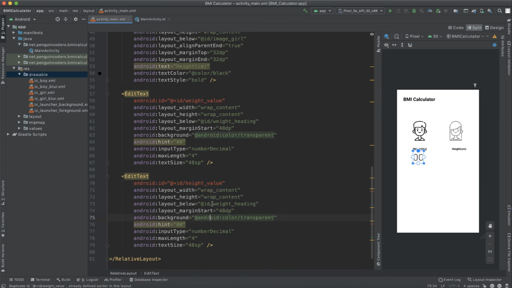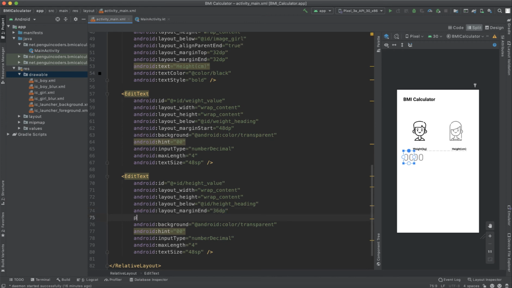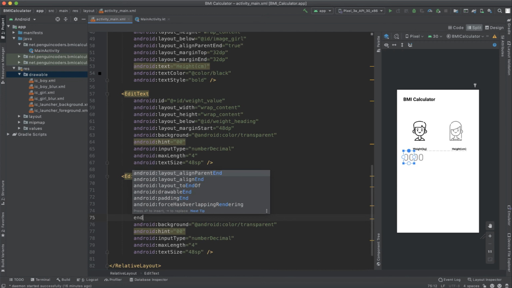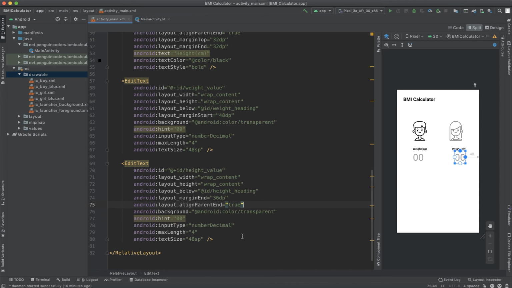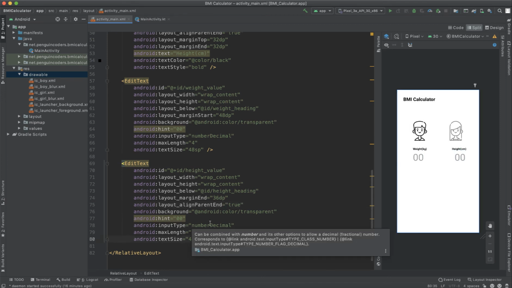And then layout below, it would be below height heading. And instead of margin start, we will do a margin end. So margin end would be 36 dp. And then we will keep the parent align end equal to true. So layout align parent end equals true. And then the string will be 00 as well. Number 4, text size is 48 SP, so everything is correct, and you can see weight and height values are coming here.